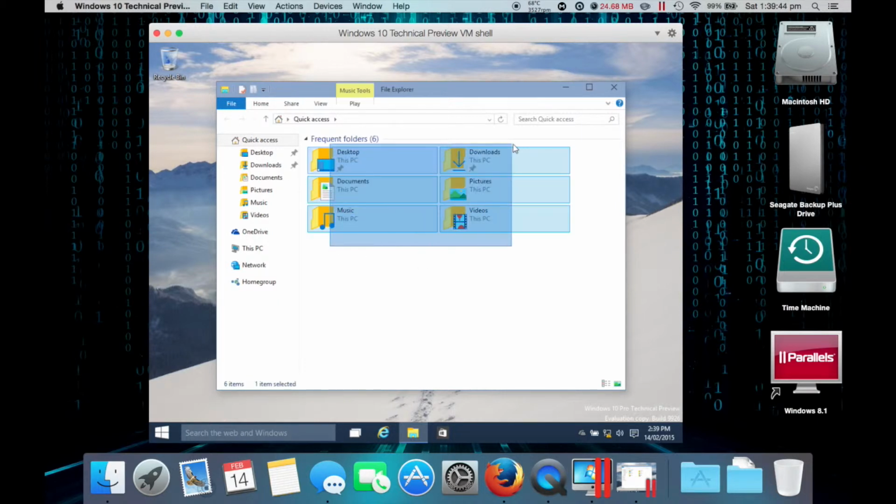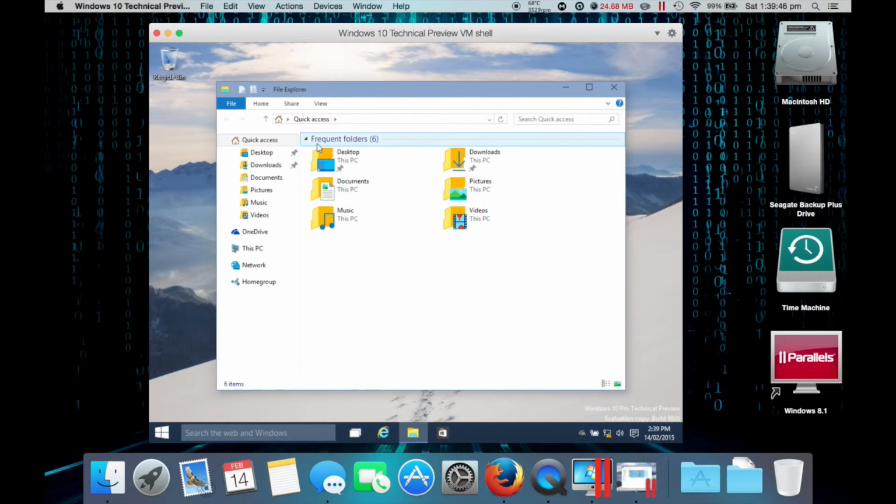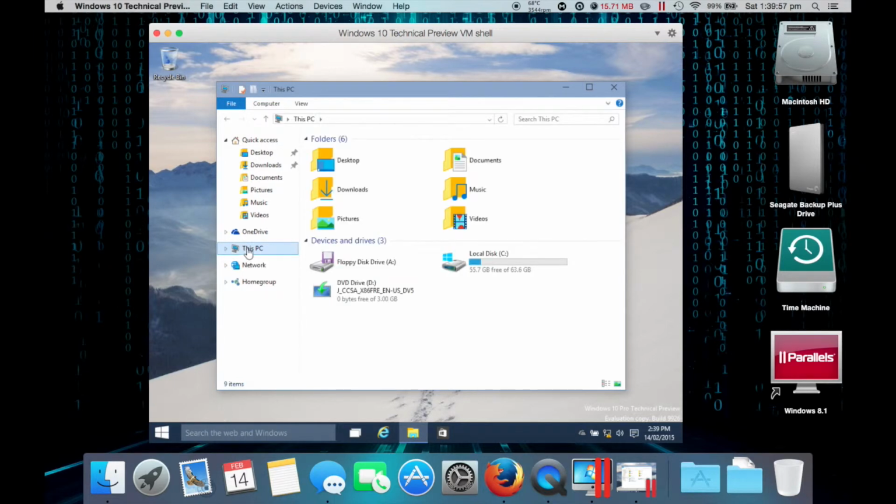But this is actually not your libraries view. This is actually your quick access, or what used to be called favorites on the side. Remember how you had like your documents, pictures, music, videos, and then here they've just pinned downloads and desktop to it. And there's this PC.